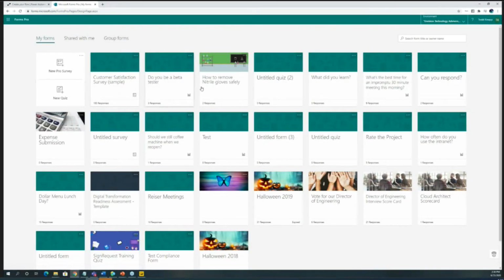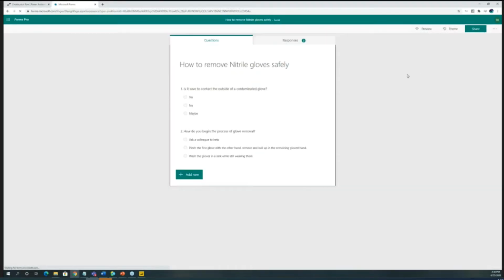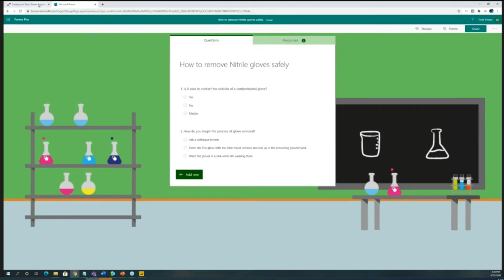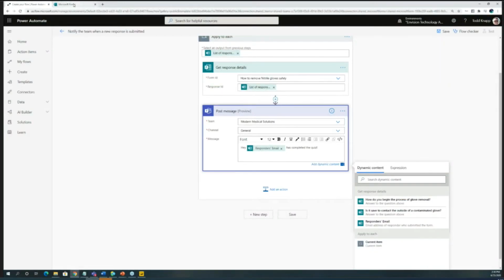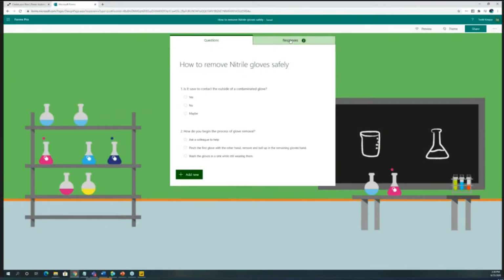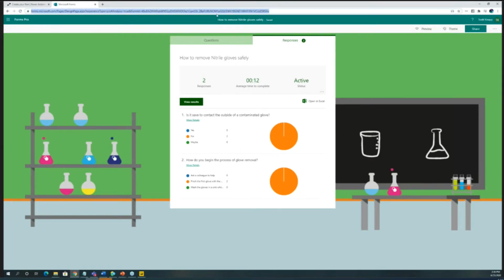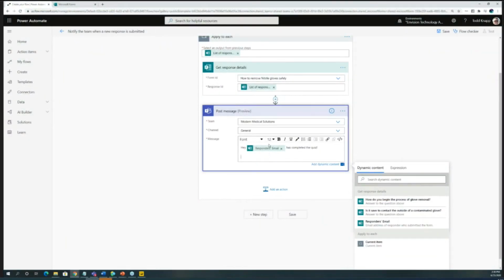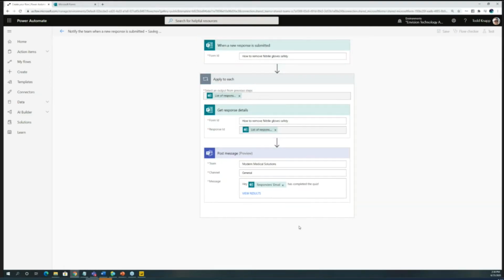So I'm going to go to my how to remove nitrile gloves safely form. I want to see the results, so I'm going to go to the responses and grab this URL. Let's add a link called view results, paste that link target, tell it to open in a new window, and add it. Now I'm just going to save this flow. It's now writing, and it is now saved.